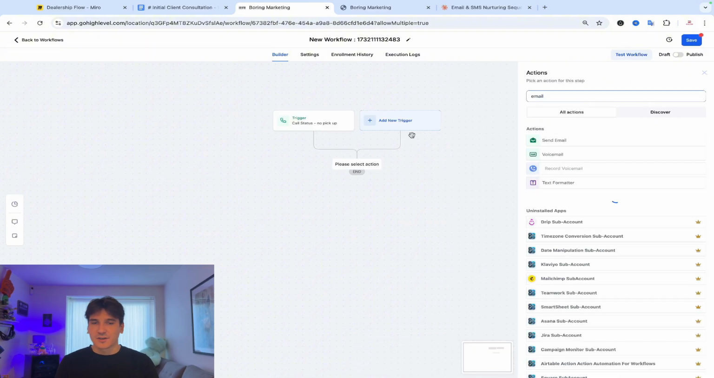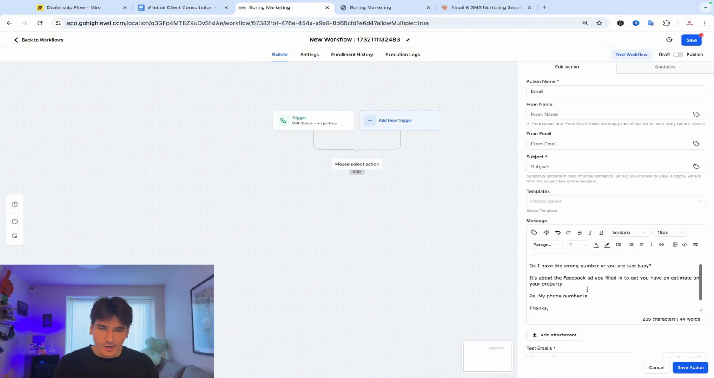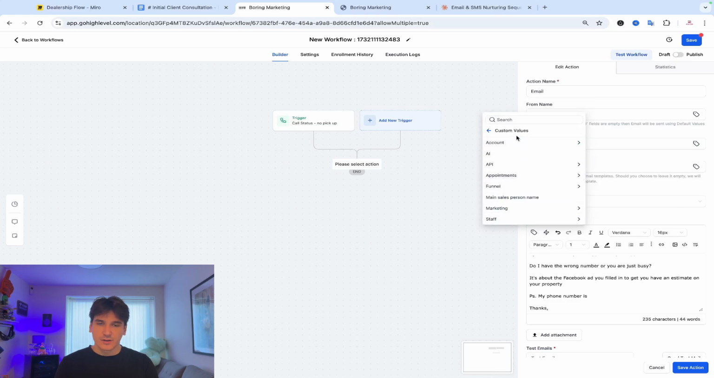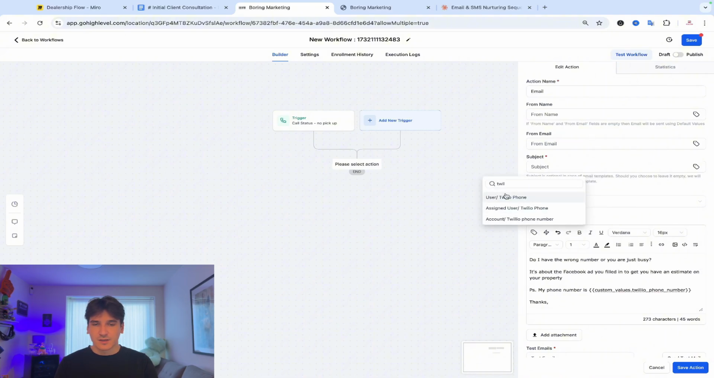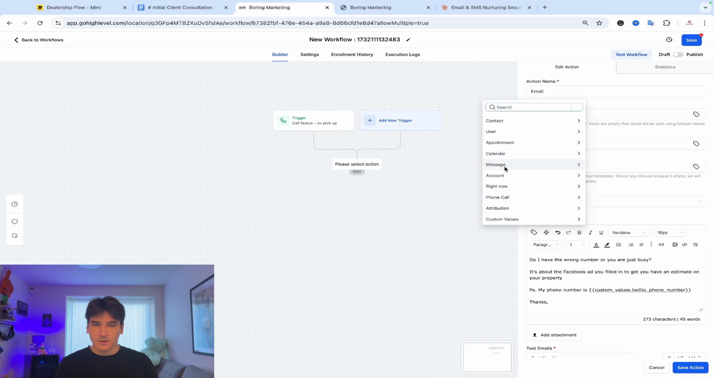Then we're going to send them an email. That's what it looks like right now. We just have to add my phone number. So we go to custom values, we go to Twilio, user assigned account Twilio phone number, and we just need to put in thanks and change it to user and name.